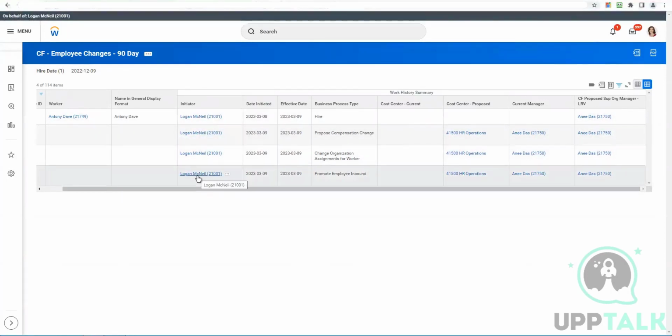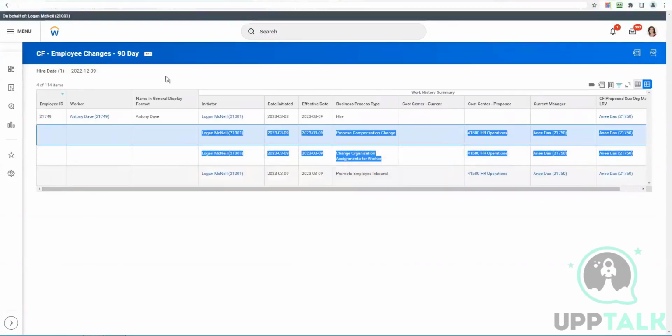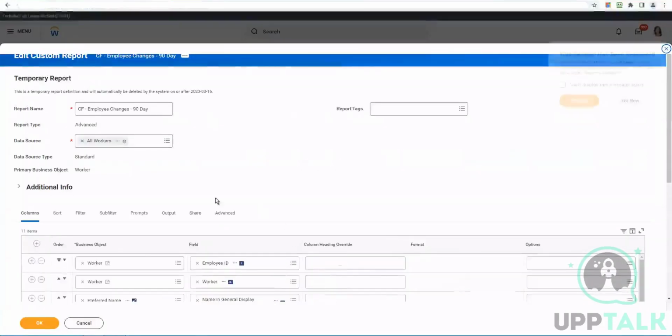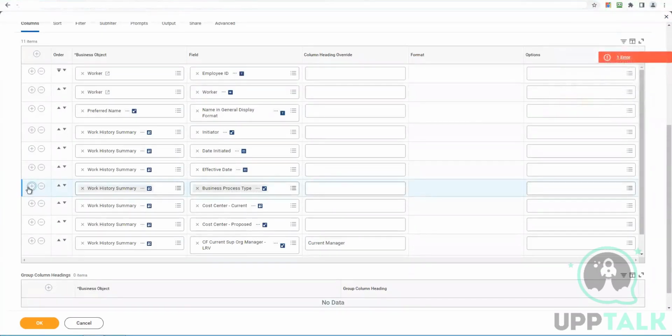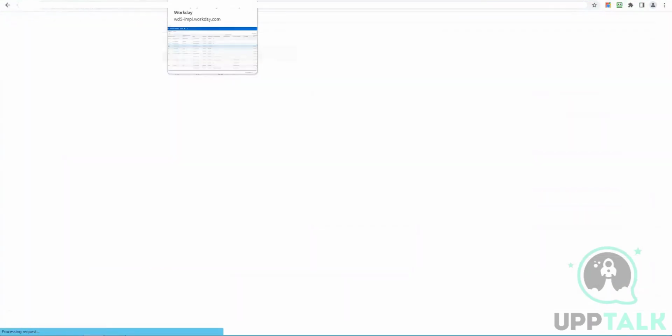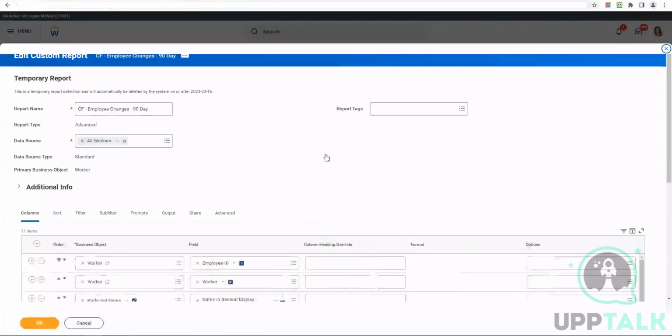So this is what we did today. So with this report, it is tracking changes within the last 90 days for an employee. And for this, we created a couple of calculated fields where we had the current and proposed. And also we can get, say, worker history summary, like the current base pay and proposed base pay. So we can see the difference there as well.